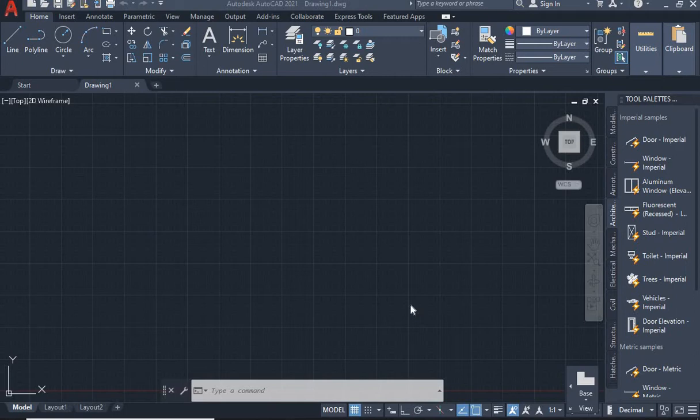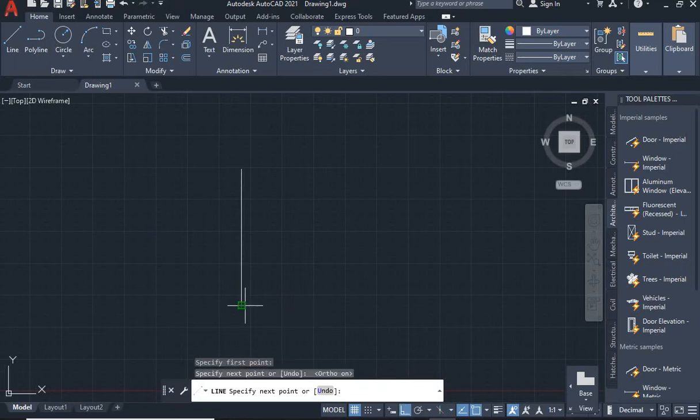In today's session, we'll be continuing with the offset modifying tool and then table format. First, we'll go with the offset tool. So I'm going to take a line command here. So I have taken a line.